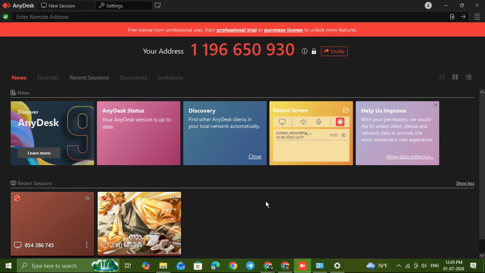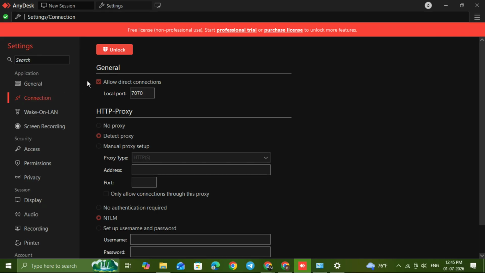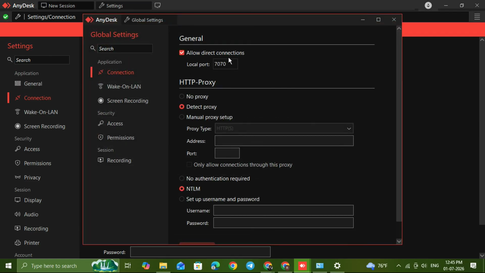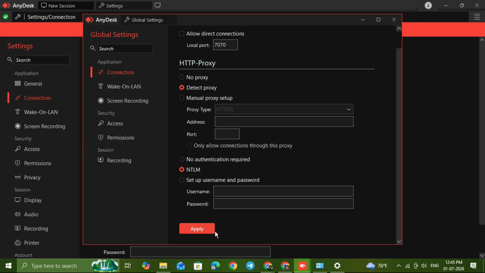If the error is still there, the final fix is to disable direct connections. This is useful when a restrictive router, firewall, or strict network policy is blocking the connection. By disabling direct connections, you can force AnyDesk to use relay servers instead, which often gets around network restrictions. To do this, open AnyDesk and go to Settings, then Connection. If you see a lock icon, click Unlock first so you can make changes. After that, go to the General section and look for the option that says Allow Direct Connections. Uncheck that option, then click Apply. This tells AnyDesk to avoid direct peer-to-peer routing and use the relay path instead, which can solve the client offline problem in restricted environments. Once you've done that, restart AnyDesk and try connecting again.